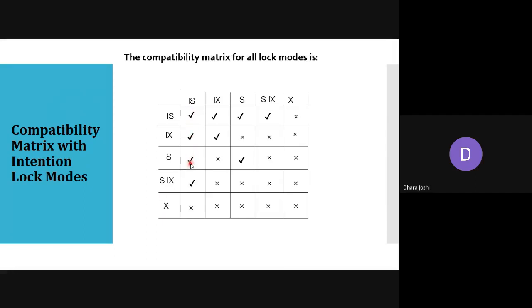Whatever we have done for this column, the same thing we need to do for this row. And previously we know that shared lock is compatible with shared, so here we are marking right. We need to remember only this one point: intention exclusive is compatible with intention exclusive, because in intention exclusive there can be a possibility that your children will be having a lock which can be shared also. So here we are marking right. Rest of the things, it is not compatible.